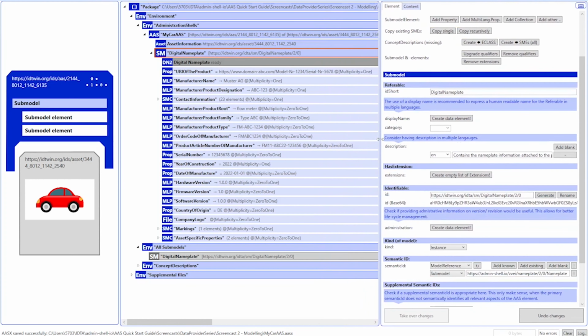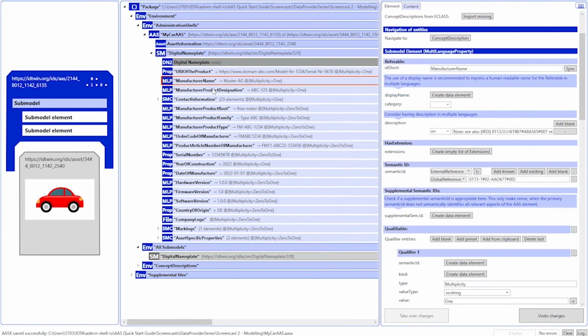Now let's go inside the tree structure of the different properties or fields of this digital nameplate. Now, as we can see, there is a lot of information here. For example, the URI of the product, manufacturer name, order code of the manufacturer name, and so on. Now, all of these fields are not mandatory for this template. Some of them are optional as well. So let's first see what are optional and what are mandatory or how to identify them.